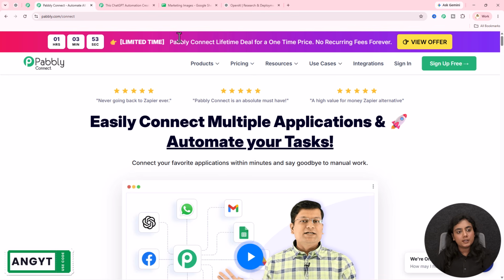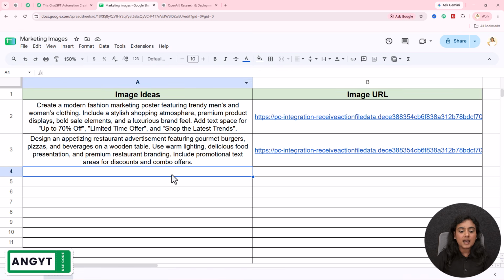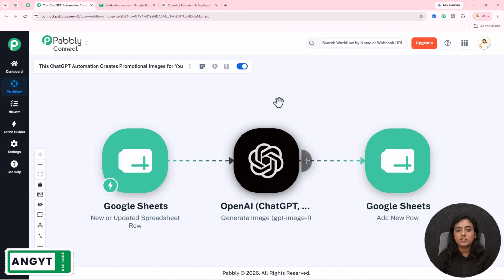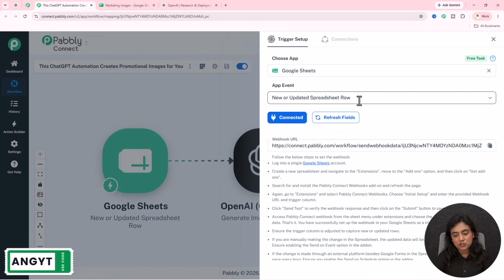Now, I'm already a user, so I've logged in inside Pabbly Connect and I am on the template for this workflow. If you want the template that I'm using, check out the free workflow link added in the description section below. I want that as soon as I enter the new idea in the Google Sheet, automatically my trigger captures the response of that idea. So that is why my trigger is Google Sheets new or updated spreadsheet row.